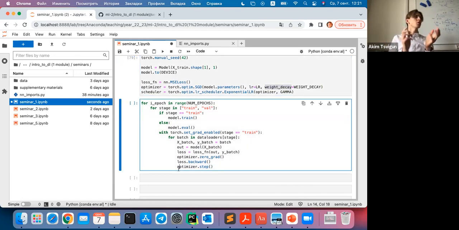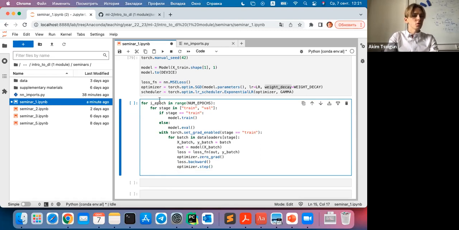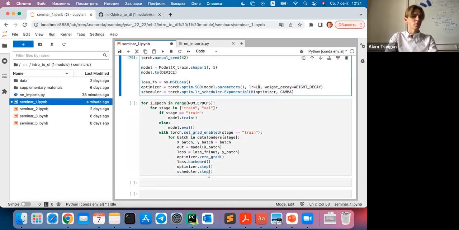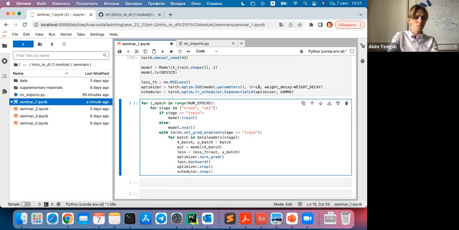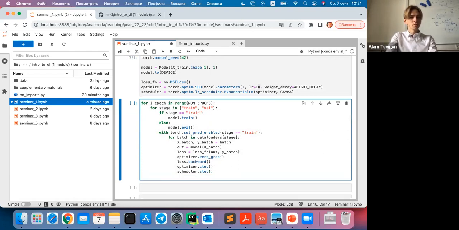The peculiarity of weight decay is that when we use the L2 regularization, we add it to the loss, while weight decay is added directly to the update rule. If we use the scheduler, which modifies the learning rate, we should also make the scheduler step. So it will update the learning rate on this iteration. So that's the easiest training loop.